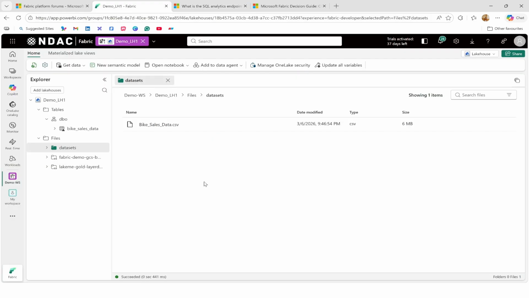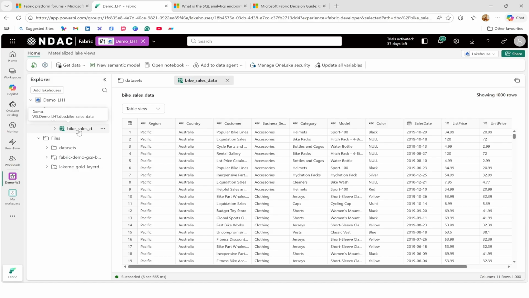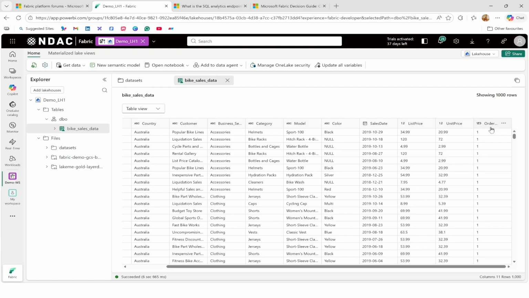Here, this is my demo Lakehouse. I have already loaded some data called bike sales data. Let's see what this is. This is my bike sales data. Basically I have region, country, customer name, business segment, category, model, color, sales date, list price, unit price, and here I can see order quantity also.